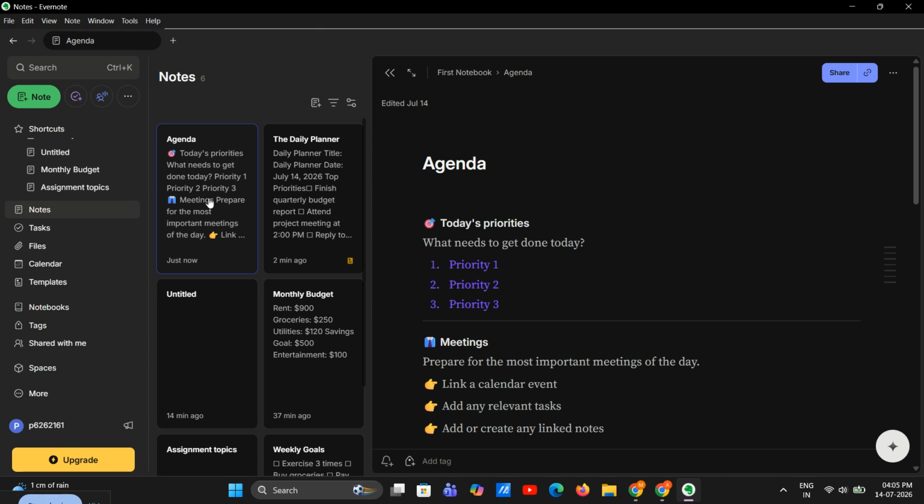It's also a good habit to act quickly because deleted notes may not stay in Trash forever. The sooner you restore them, the better your chances of getting everything back exactly as it was. And that's it. You've successfully learned how to restore deleted notes on Evernote app. It only takes a few clicks once you know where to look.